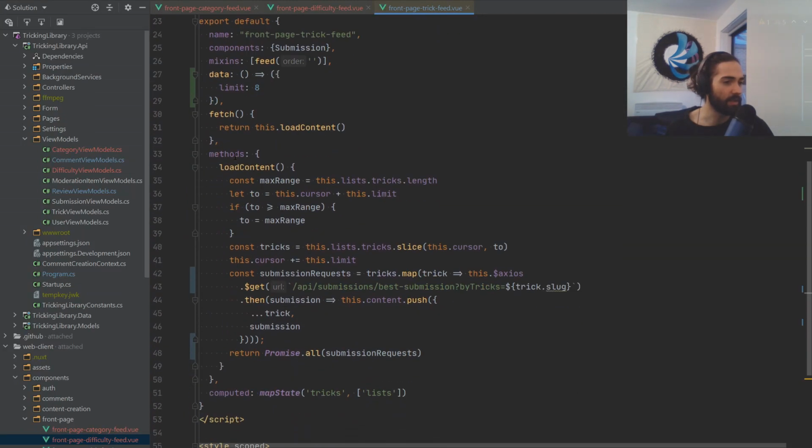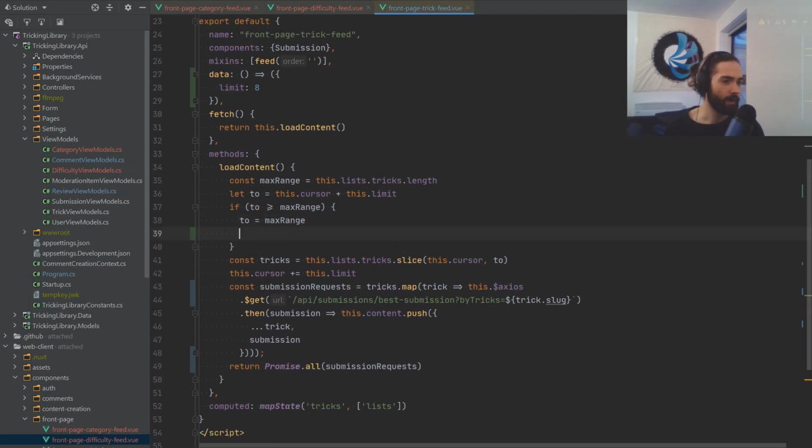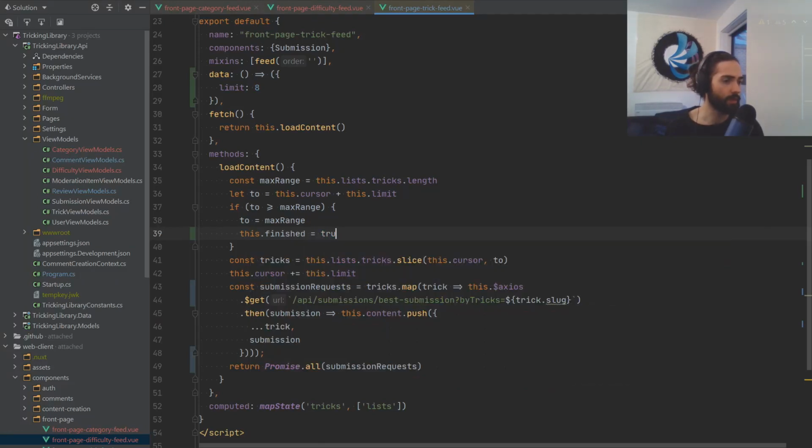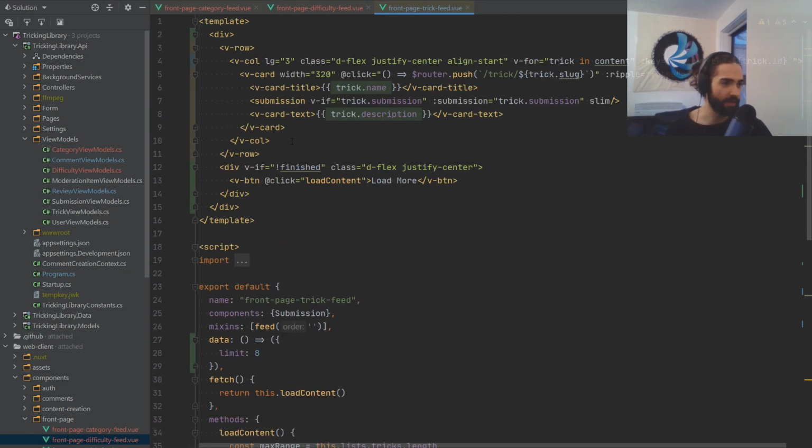We never flagged the finish because we override this. So if we're here, this.finished, let's go ahead and set it to true. Okay, so once we reach this, this should finish it. Now let's go ahead and put all this stuff there as well. So let's just copy the button here.